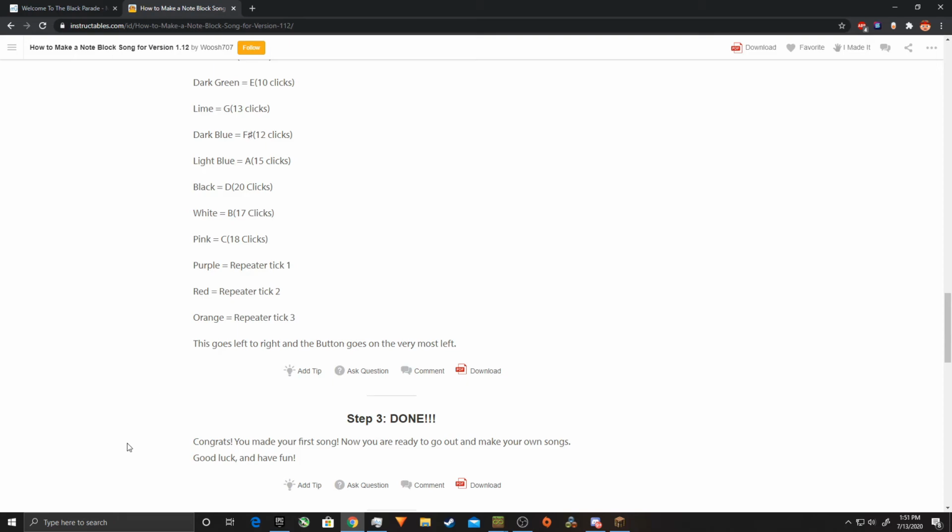The next part of this video, once you have either your MIDI file or the sheet music for the song that you want to make, is to open Minecraft Noteblock Studio. If you don't have it, it's free to download, and it's a very handy tool to assist in creating your noteblock songs in Minecraft.